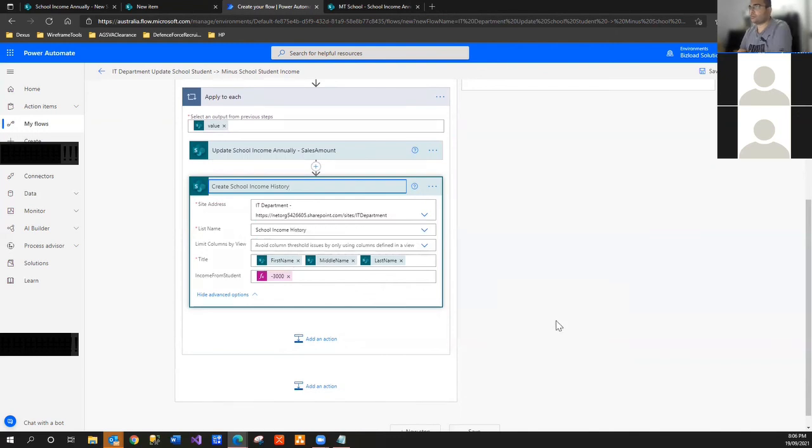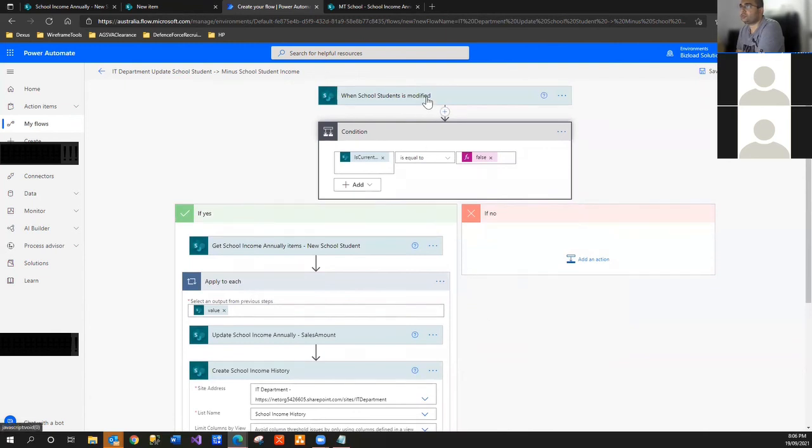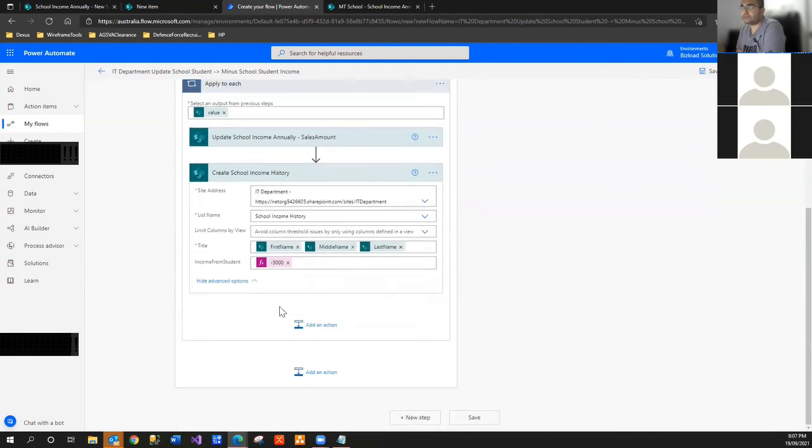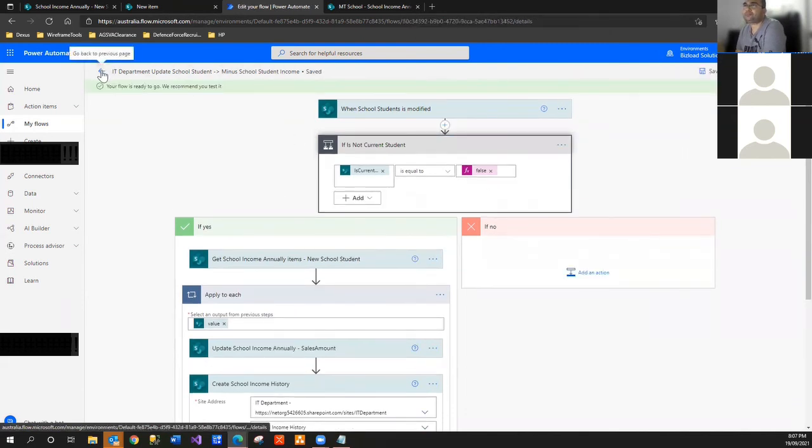Yeah, all right, cool, done. All right. So when school student is modified, we can even write in the condition here, we'll just rename this. We'll go, if it's not current student, then do this, right? We save, we did that, now we go back here.